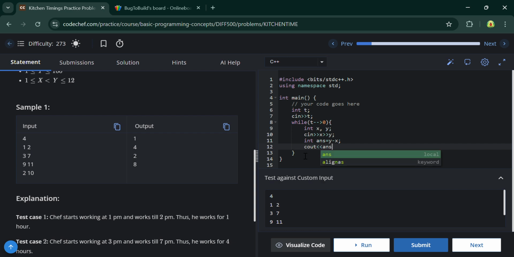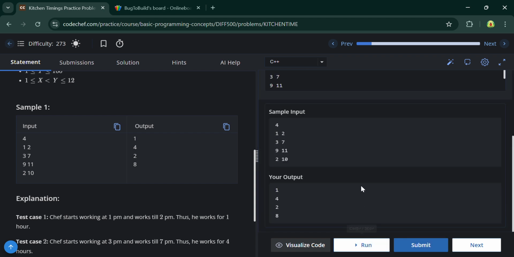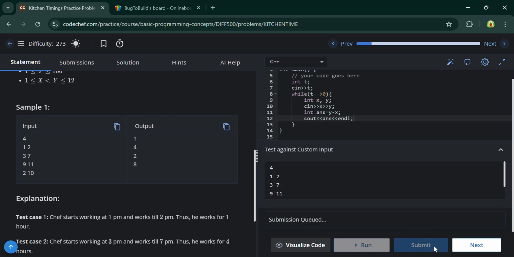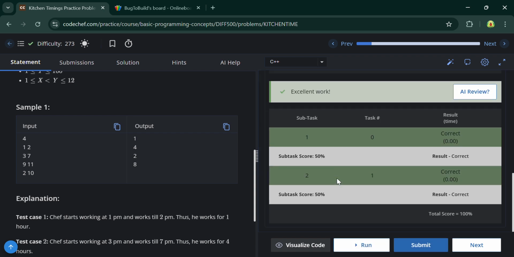Then you just have to print endl also. So let's run this code. Yeah, this code works fine. Let's submit this. Yeah, this has been accepted.